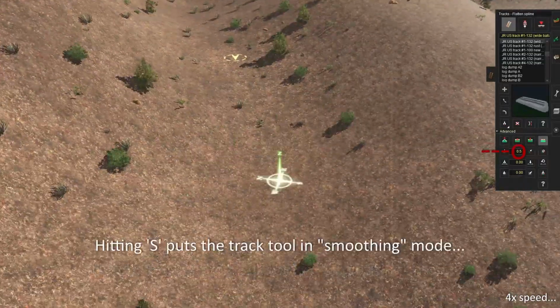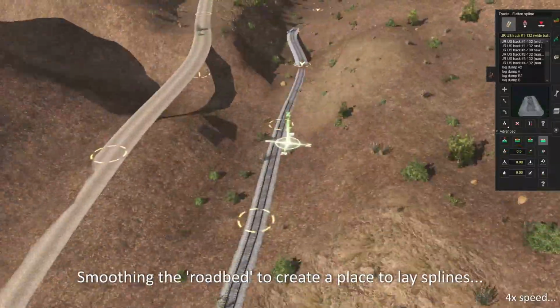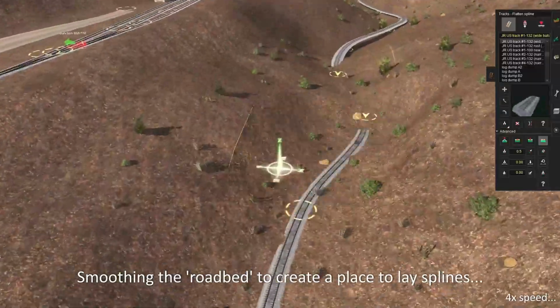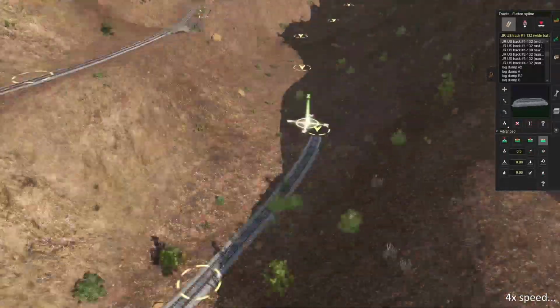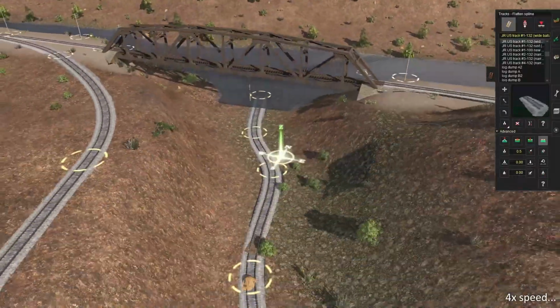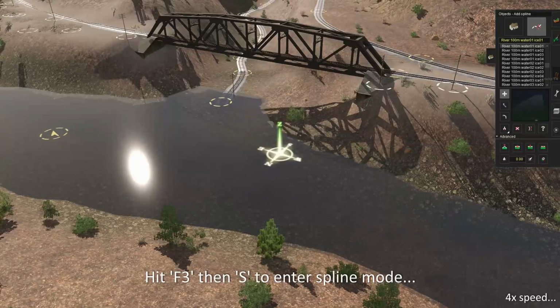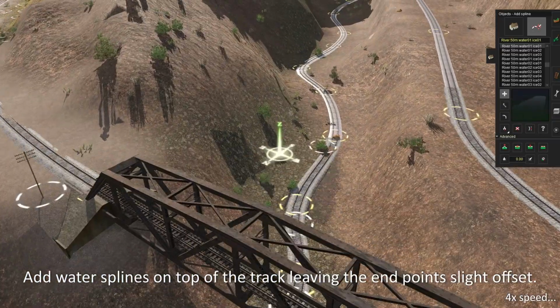It started off at 1%. Then I hit S, and now we're going to smooth the track sub roadbed. And this is actually making the basics of a creek bed that runs at a constant gradient. So once I've got that done, we're going to pick a spline. It's one of my favorites.